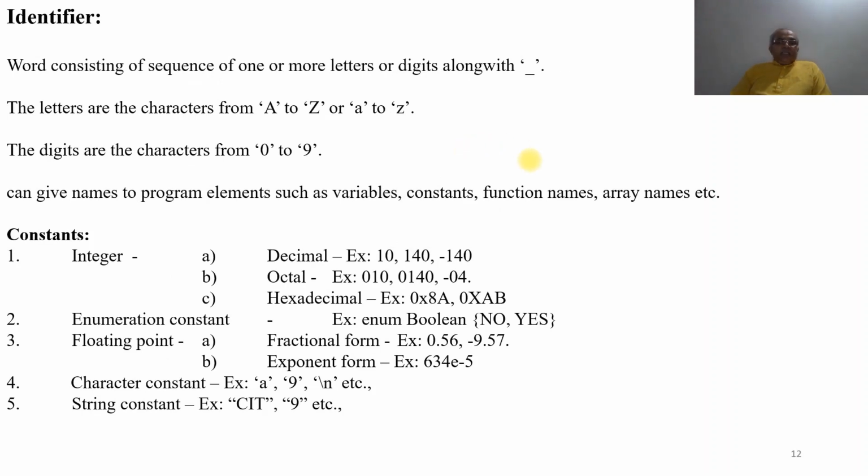The next is the identifier, a word consisting of a sequence of one or more letters or digits along with the underscore. The letters may be from capital A to Z or small a to z, which is already explained. The digits are the characters from 0 to 9. They can give names to program elements such as variables, constants, function names, array names, etc.